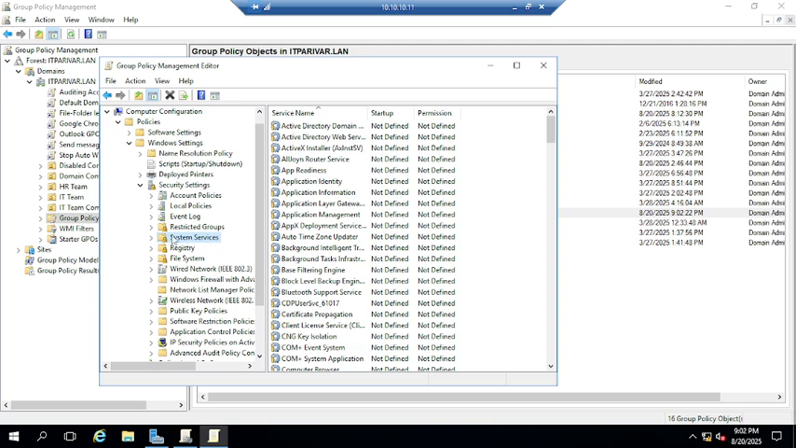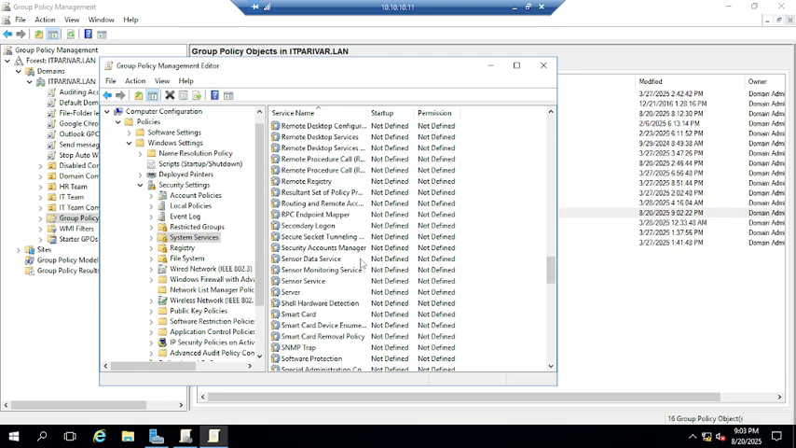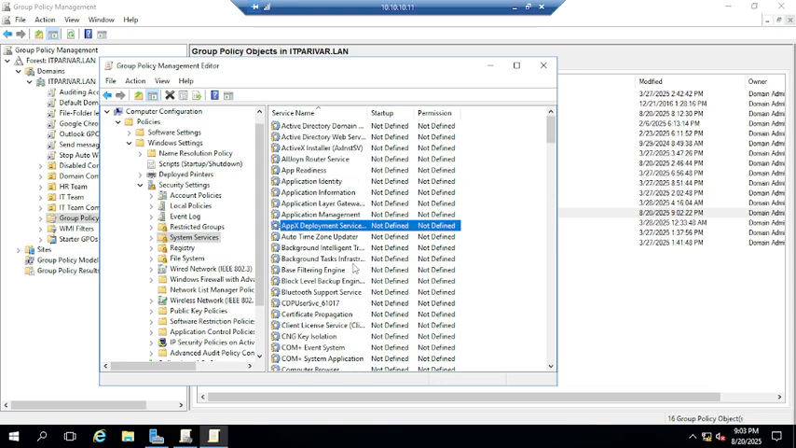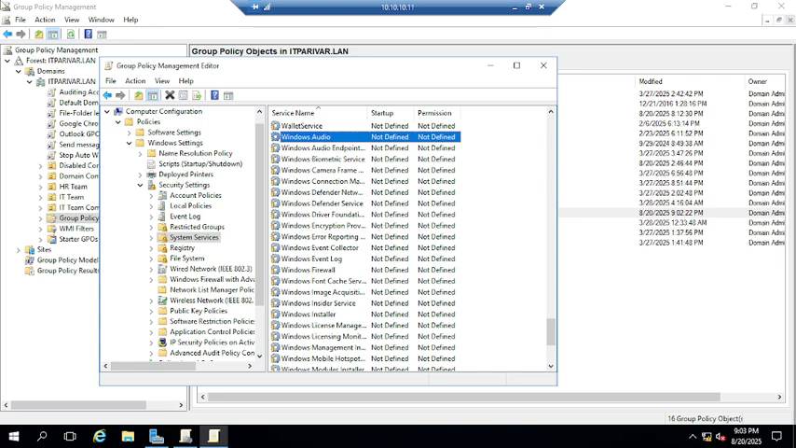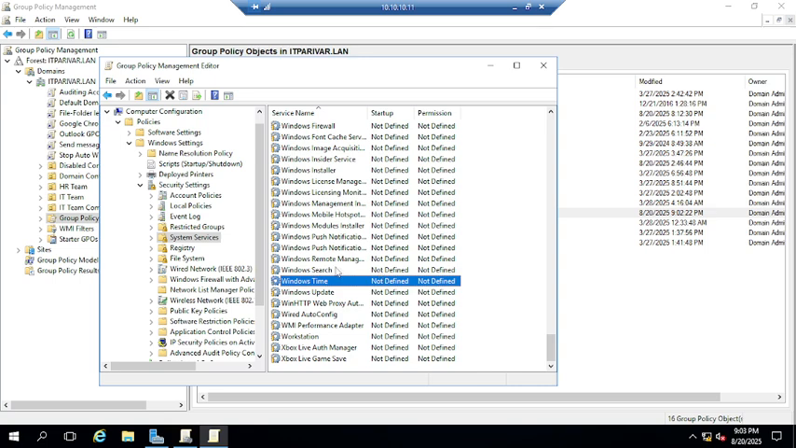Once you select the System Services folder, here you will see service names. So whichever service we are going to manage, or provide access to for user SKY or whatever user you have. For now I'm going to provide start and stop access for Windows Time. Here you can see we have the Windows Time service.